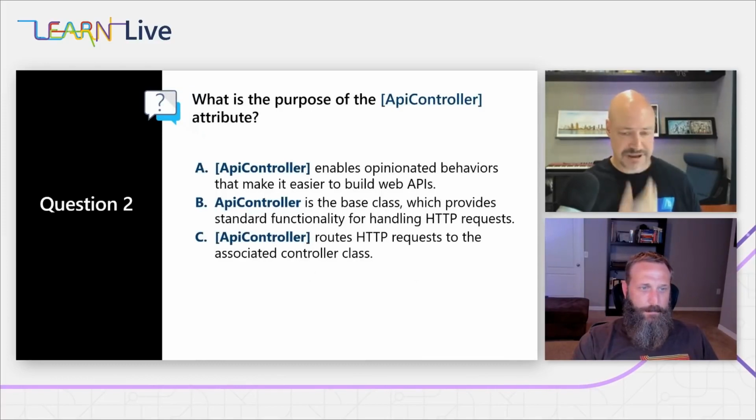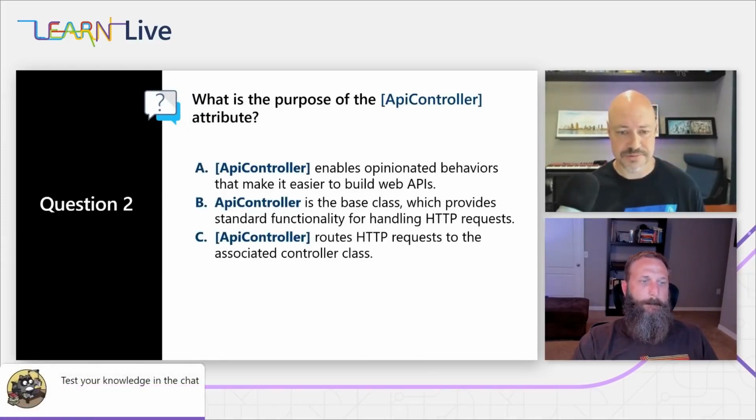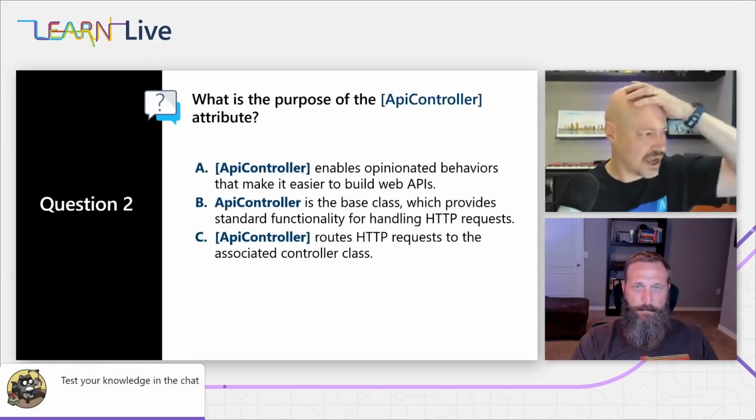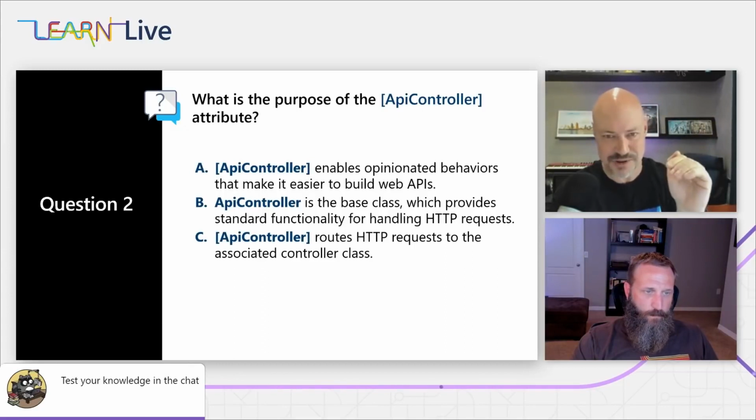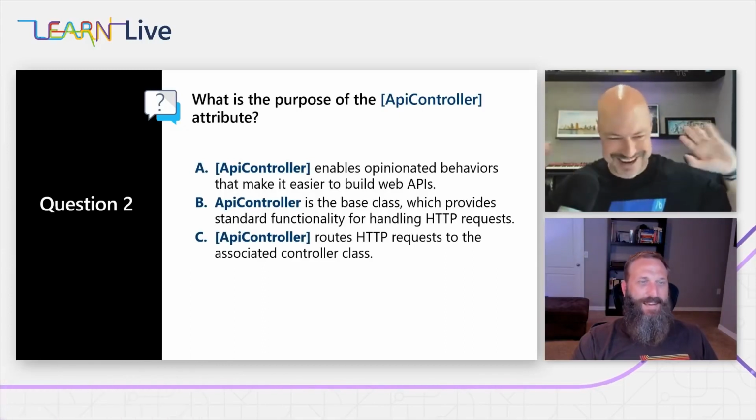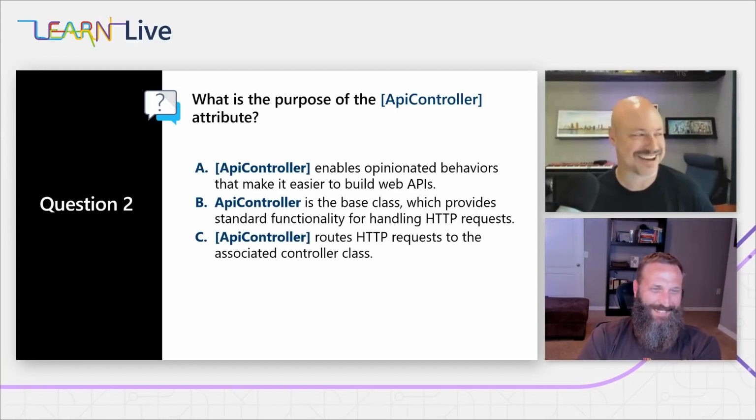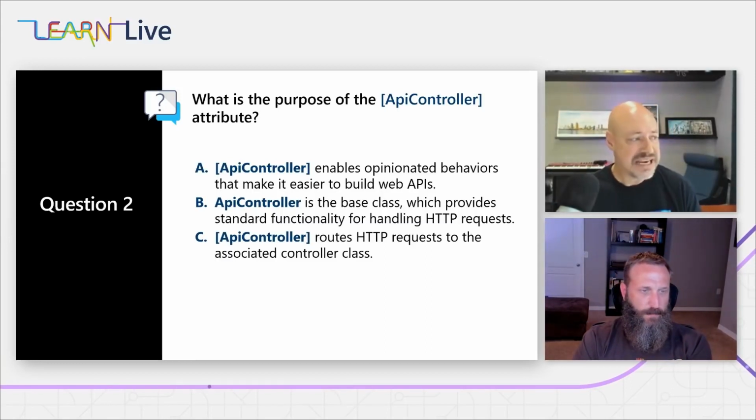So what is the purpose of that API controller attribute? That's an interesting one. For this one, we didn't do what is not a purpose. So this one we can think straight: what is the purpose? Okay. A: it enables opinionated behaviors that make it easier to build web APIs. Sounds pretty reasonable. B: API controller is the base class, which provides standard functionality for handling HTTP requests. C: API controller routes HTTP requests to the associated controller class.